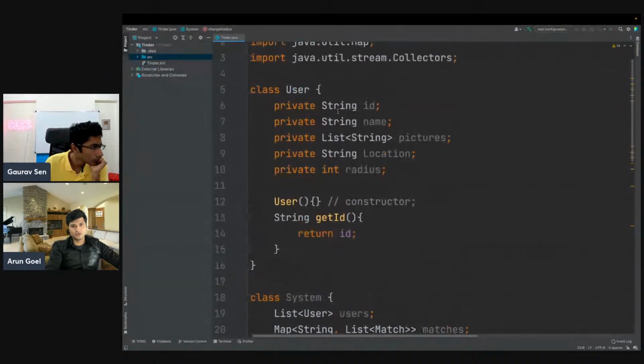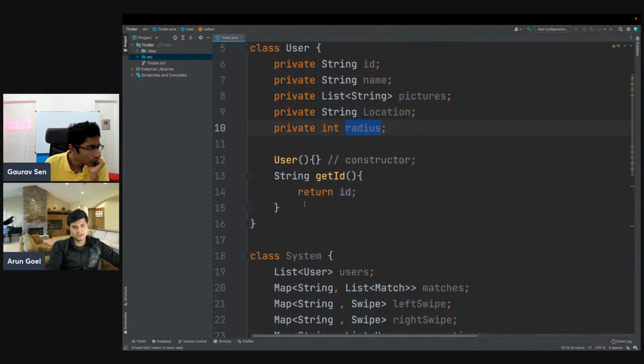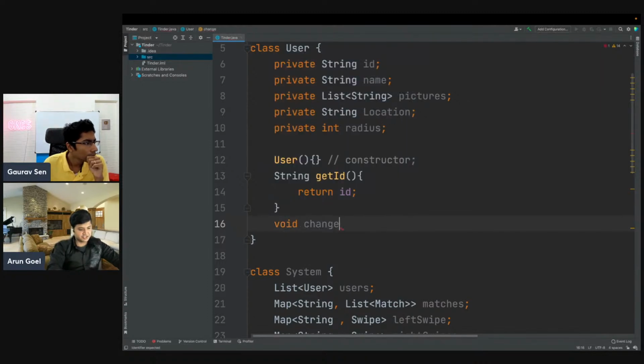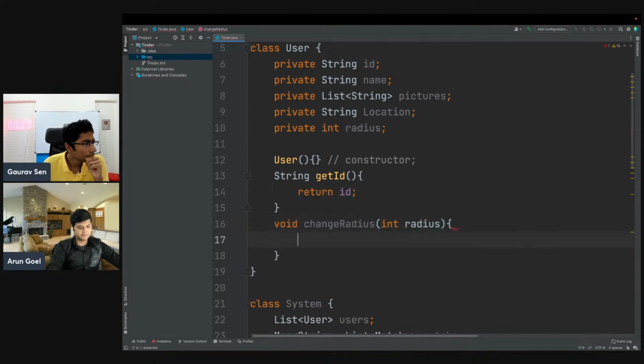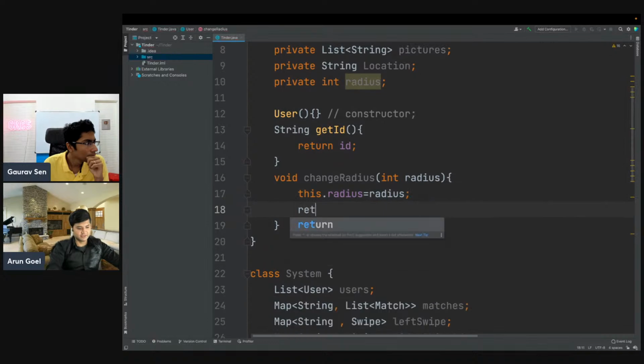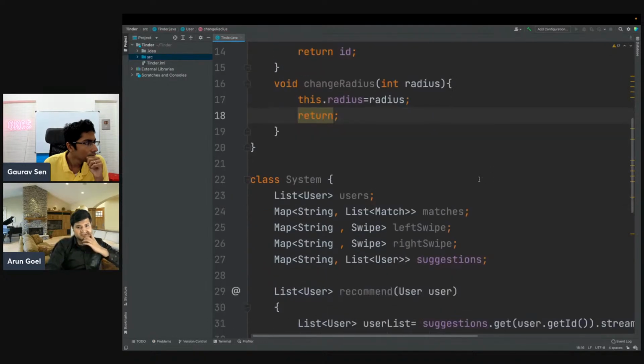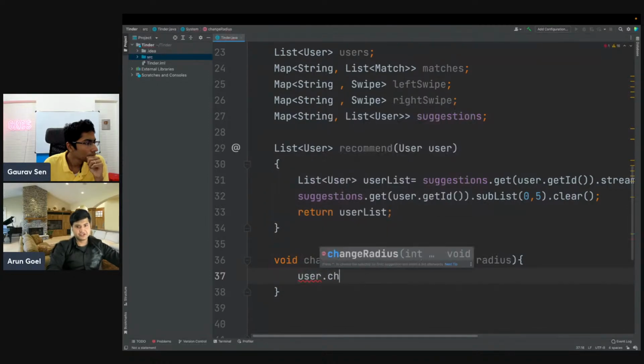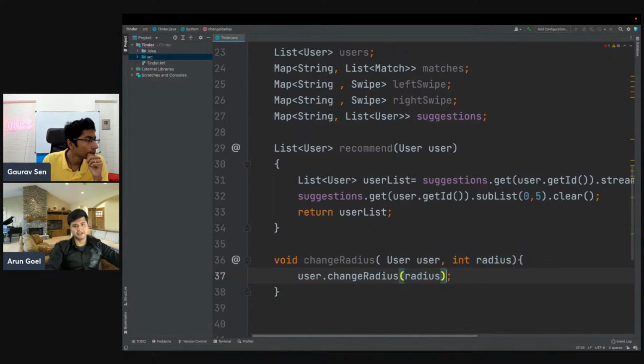So what we have to do in the user class, we'll have to change the radius. So a setter for radius. Let's just write it with a better name. Void change radius. We'll get this dot radius equals radius, and then we can return. So we can have user dot change radius, and we can pass radius here.